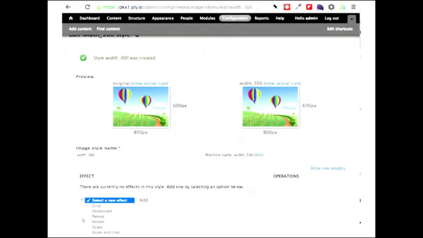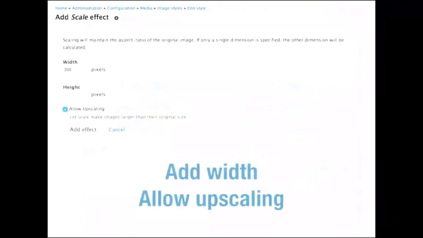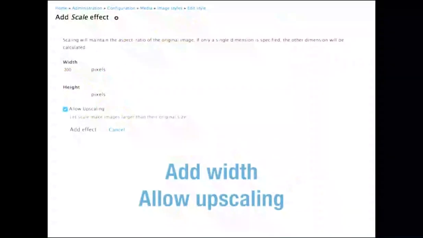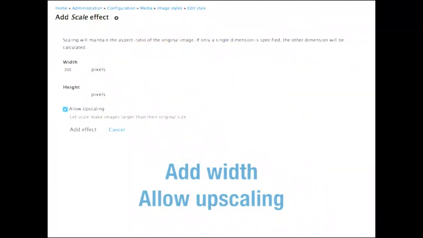And then we're going to actually add the image effect. If you have an image and you don't care how tall it is, then you would just use the scale effect. And then I usually check allow upscaling because I don't know which images people are going to upload. And even though upscaling isn't great, it makes sure that the images are at least of the pixel dimensions that we expect them to be, because otherwise weird things can happen. And then if you needed a specific dimension, then you do scale and crop. That would be the effect that you would use.